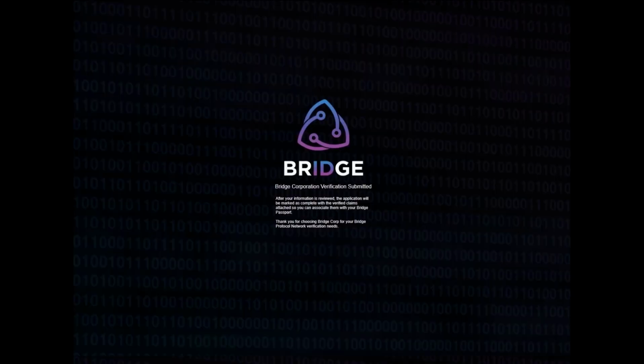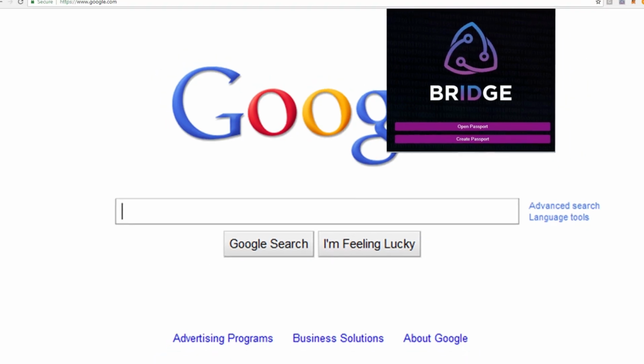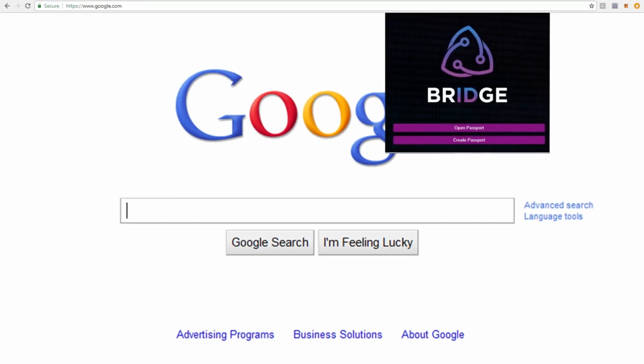Submit, and just like that, you have a Bridge passport. We are proud to share the world's first compliant blockchain ID.